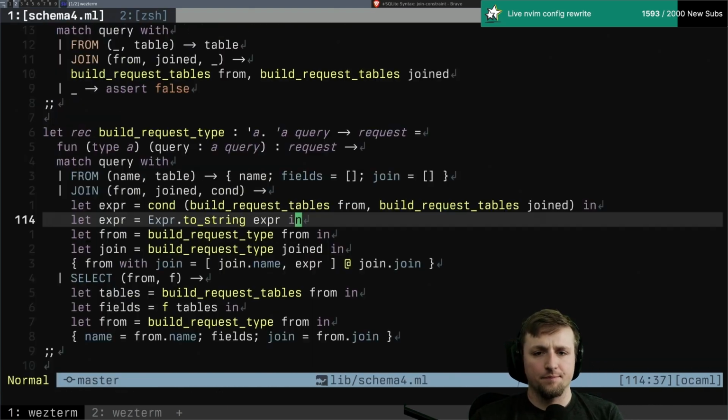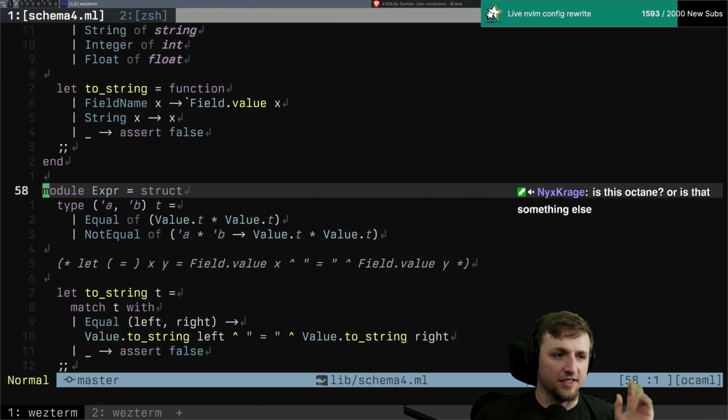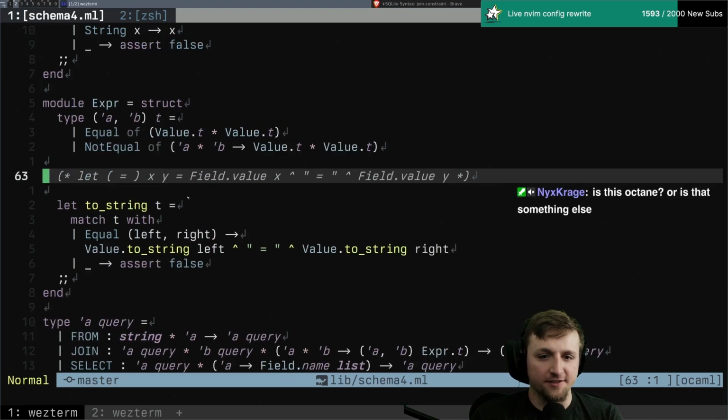Yeah. Oh, it feels so good to write OCaml. It's like it compiles and it works. Oh, this is Octane. This is Octane right here.